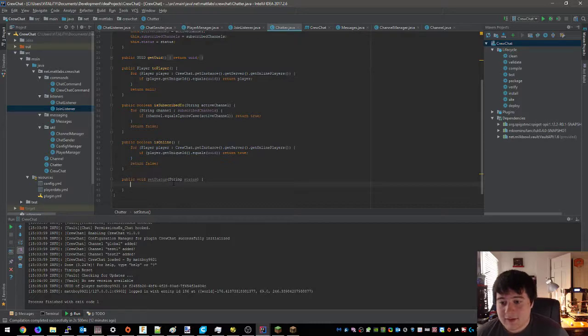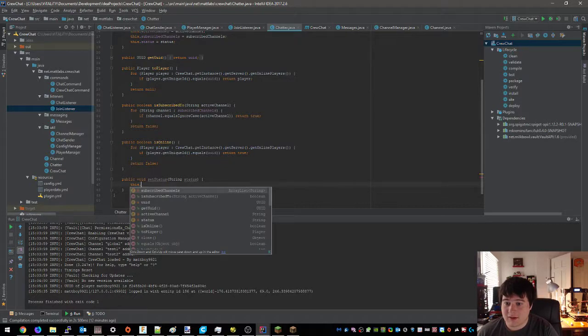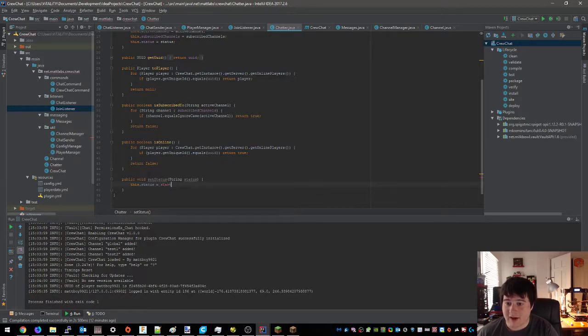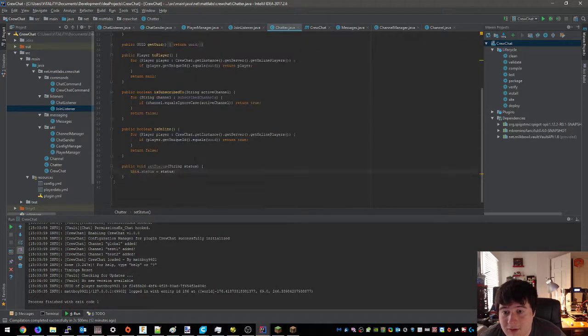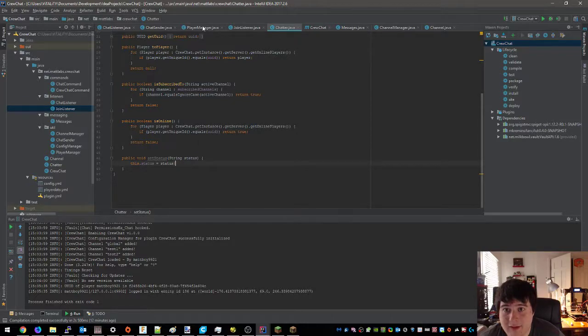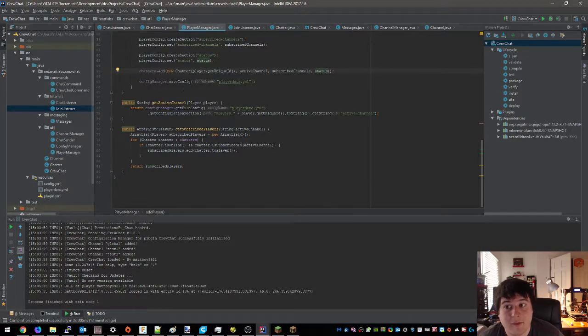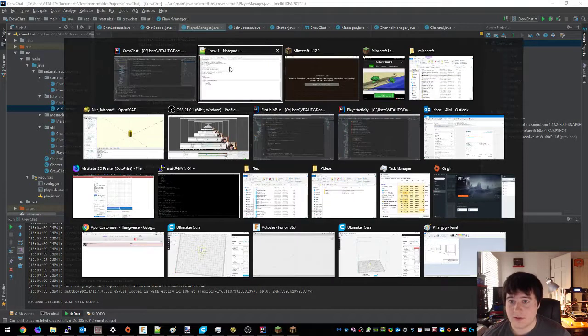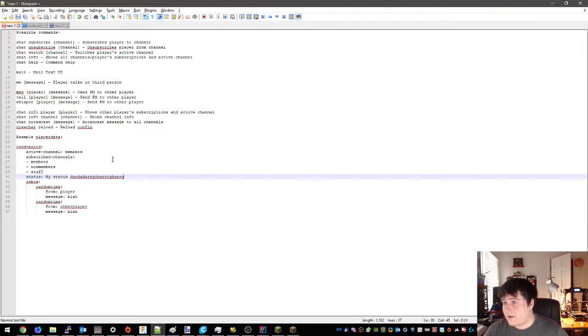Okay, so we have set status, and how are we going to do that? We're basically just going to do this dot status equals status, like so. And then we need to use that set status method within our player manager. But before we do that, we need to do an addition to our chat command. So if we come back to our notepad file here, we need to add a status command here.